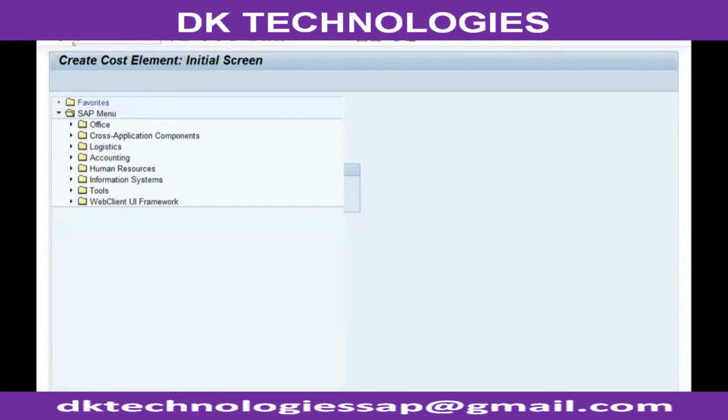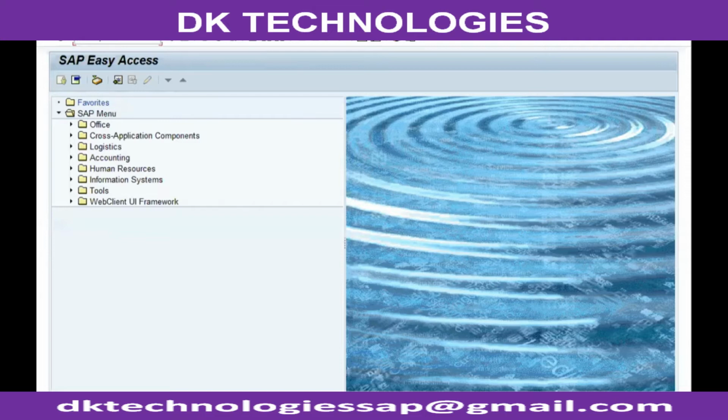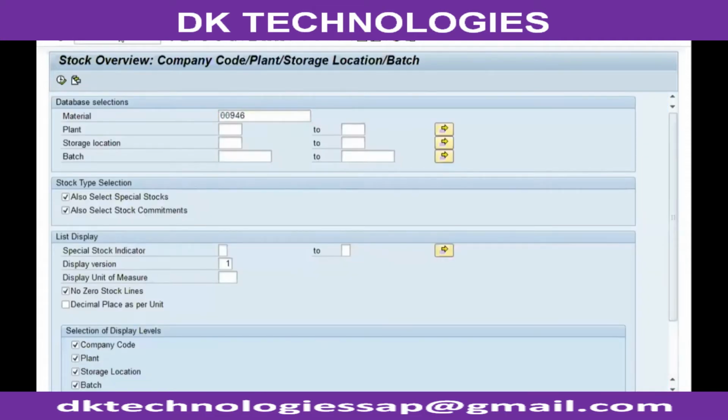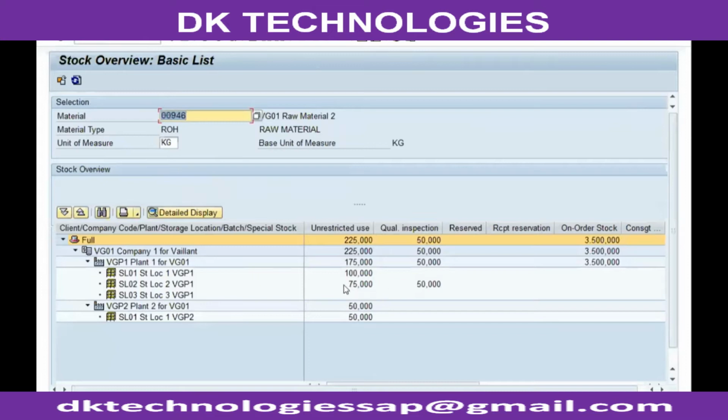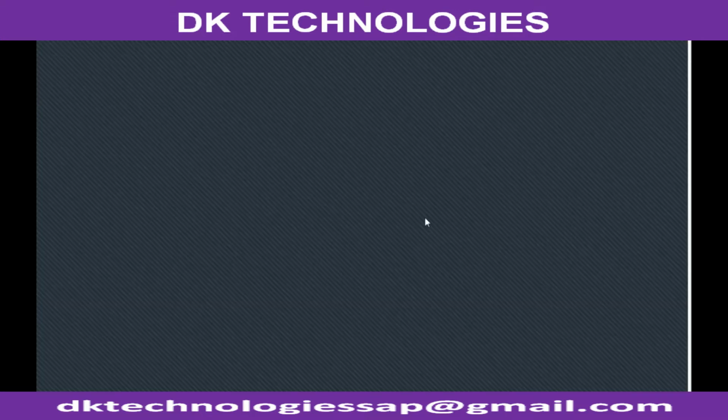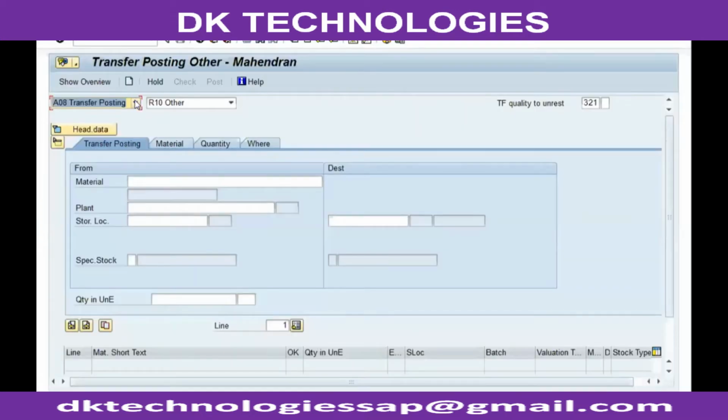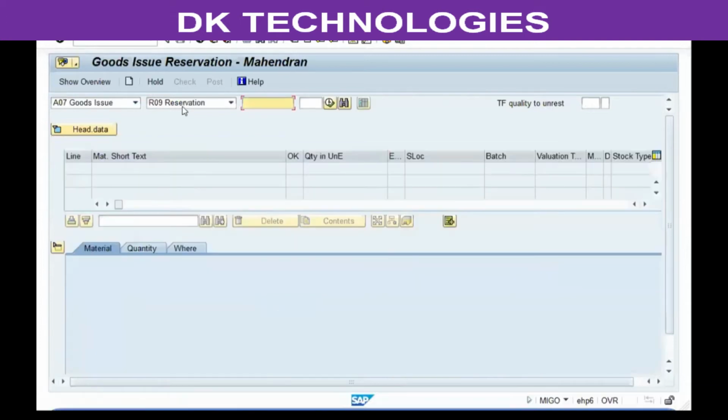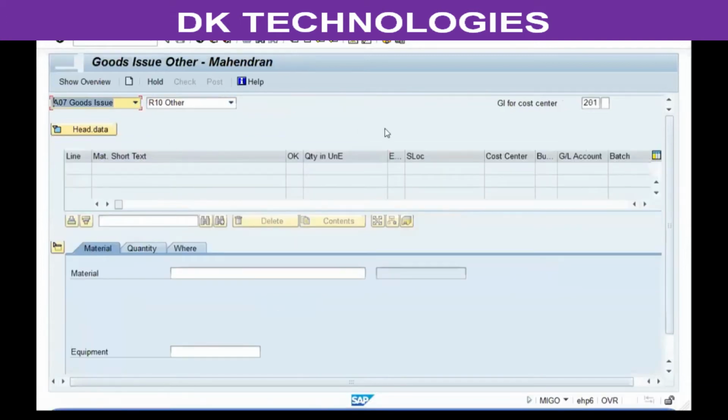Done. Now I need to issue this stock. So first let's check how much stock is available. So from this total location, I'm going to issue 15 stock. So let's see how to issue. Again, go back to MIGO, select goods issue, other, movement type will be 201.